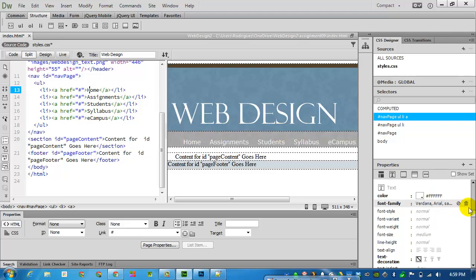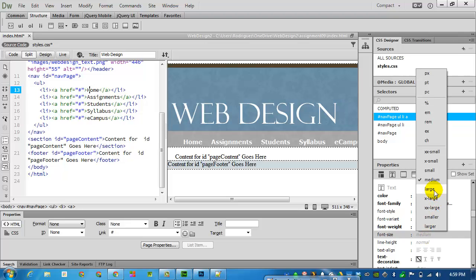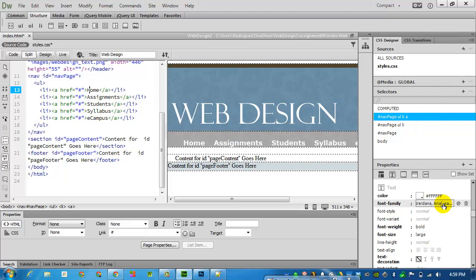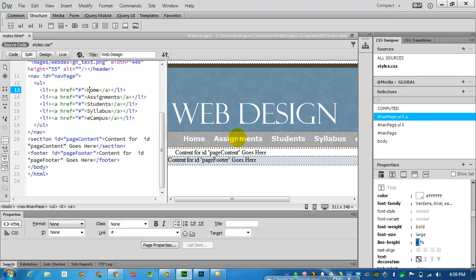That changes my font. I can now change the white and make it bold. I can change the font size and make it large. And most importantly, I can change the line height to 0%. And that centers it a little bit along the navigation bar.